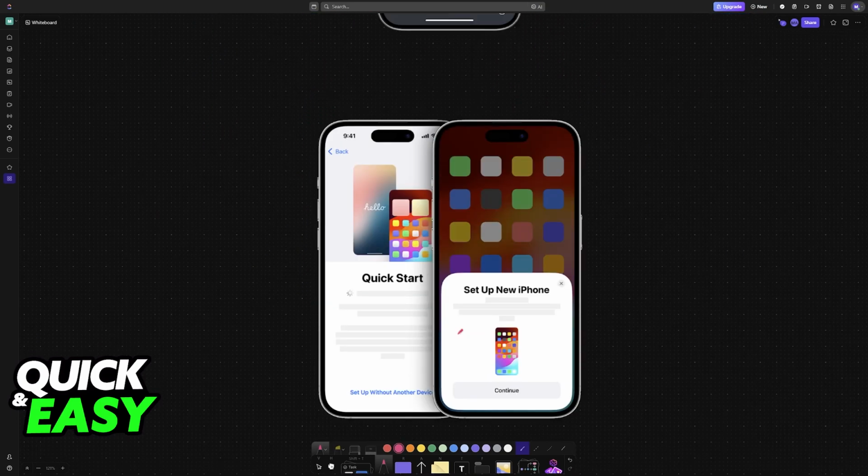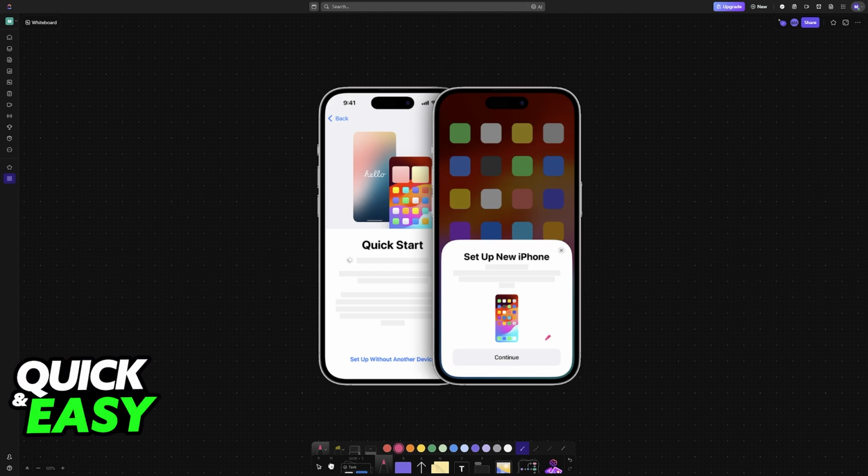If you put them in close proximity, while the new iPhone is going through the setup process, you will see this message on the old one, "Set up new iPhone." So all that you have to do here is choose the option to transfer your data. So you tap on continue under set up new iPhone and you will be guided through the quick start process.